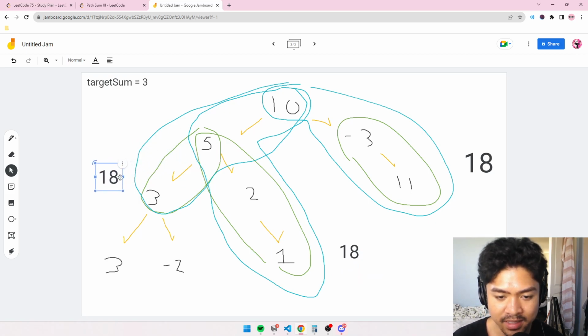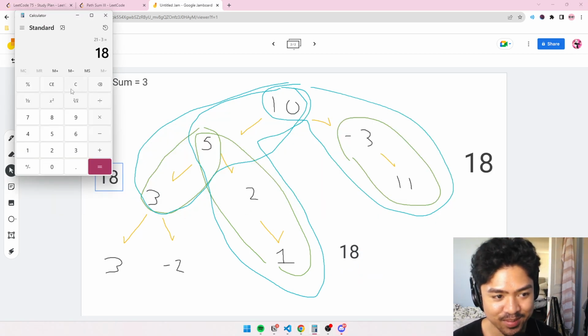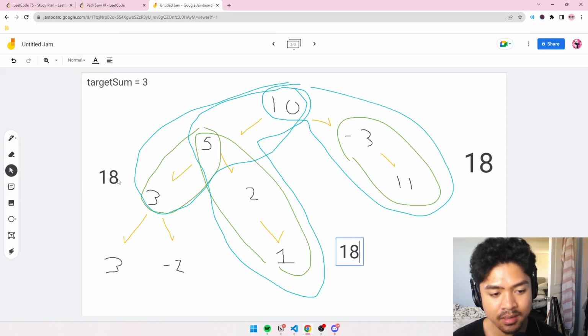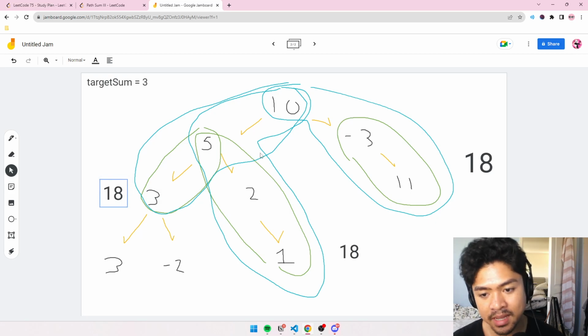No, there's no way it's 8. Wait, I need to do some math. It should be 18 because it makes sense. Oh, no, this is 21. Oops. Wait, am I wrong? Wait, 10 plus 5 plus 2 plus 1. That's 18. Okay, cool. So these all add up to 18 if we include the root, right?